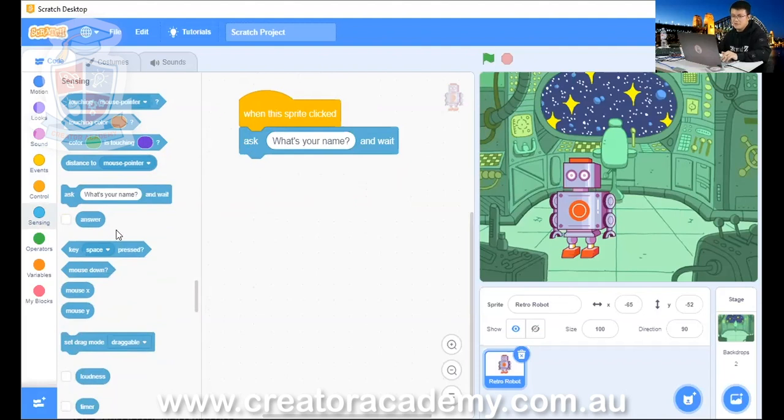All right, so we haven't used this block before, but what does the ask block do, okay? The ask, and then your ask question, and then the wait. What it does is it prompts the user, it stops the code, and then it puts a bar down the bottom of your stage, and then it's going to prompt the user to type something in there. And this is going to be the question that it's going to have in that box.